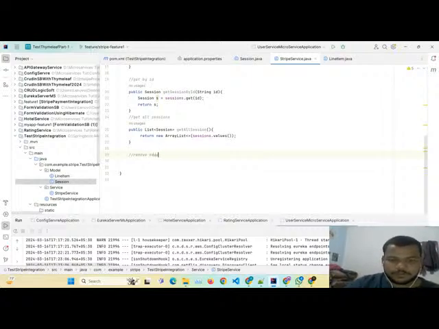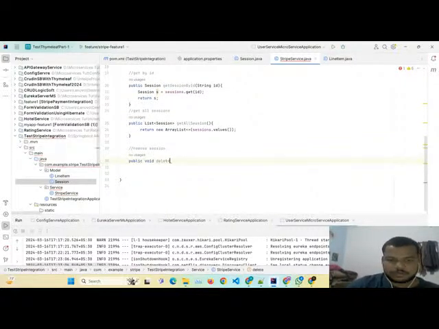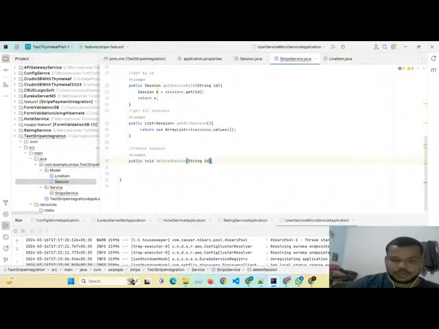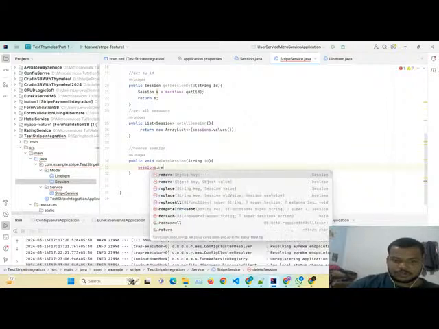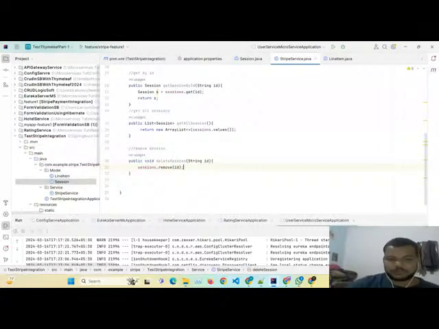So for removing a session, we return nothing, void, and delete the session. Simply delete it by some id, a string id. We simply call the session dot remove, and we pass the key, which is the id itself. So it simply removes the session.